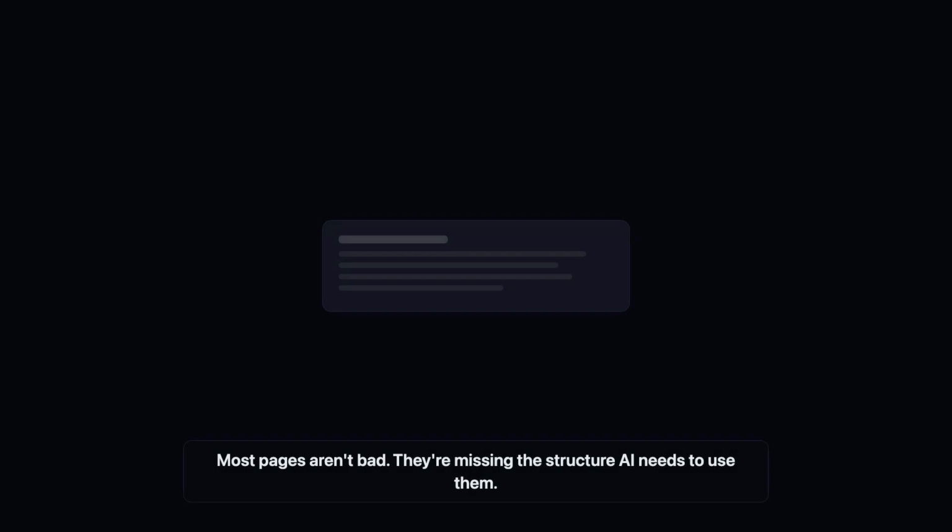Most pages aren't bad. They're just missing the structure AI needs to use them. No schema telling the engine what the page is. No meta description for the preview. An FAQ section with no FAQ markup. Content gaps scans your whole site for those misses, and, for most of them, fixes them where they sit.